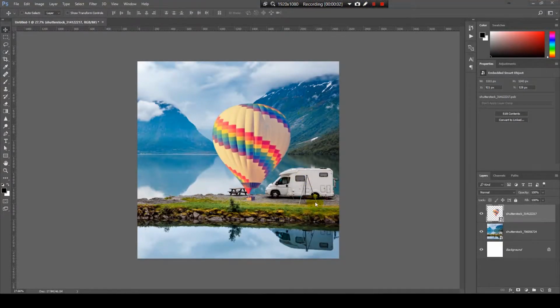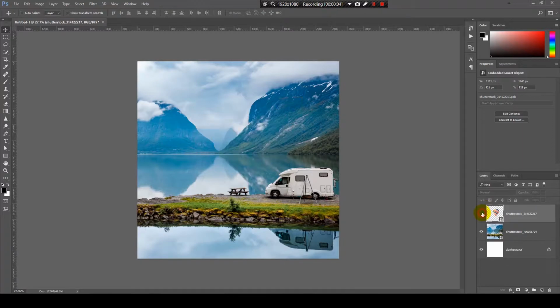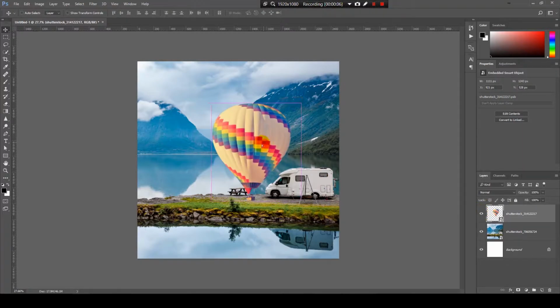So, those are my two images. This is the first one and this is the second one. I cropped the balloon and I want to place it in my composition.